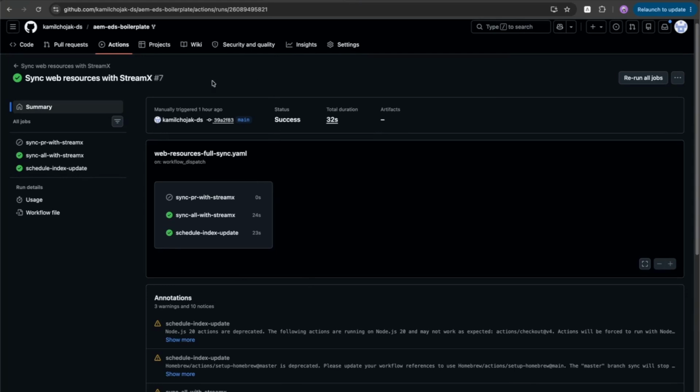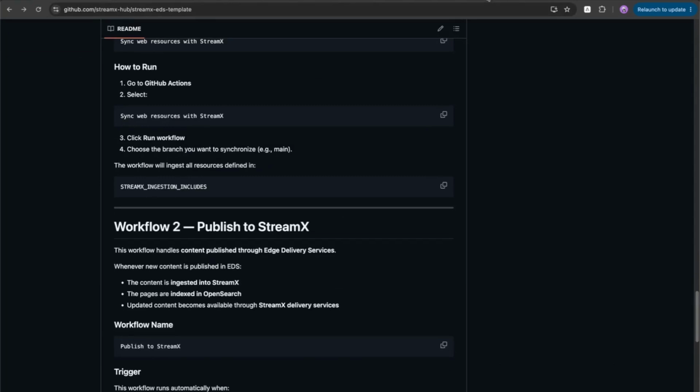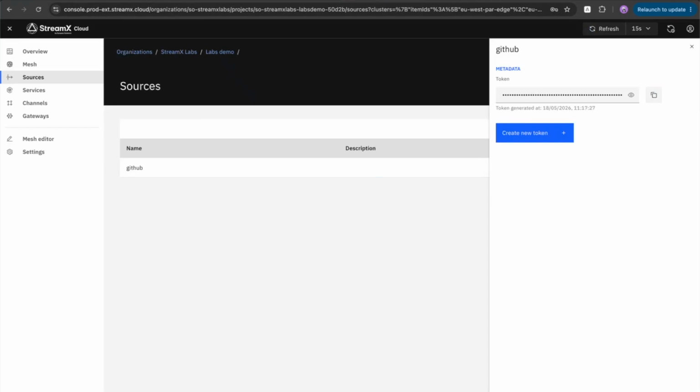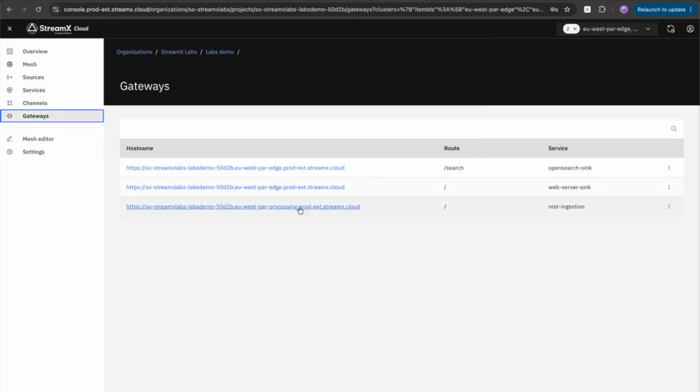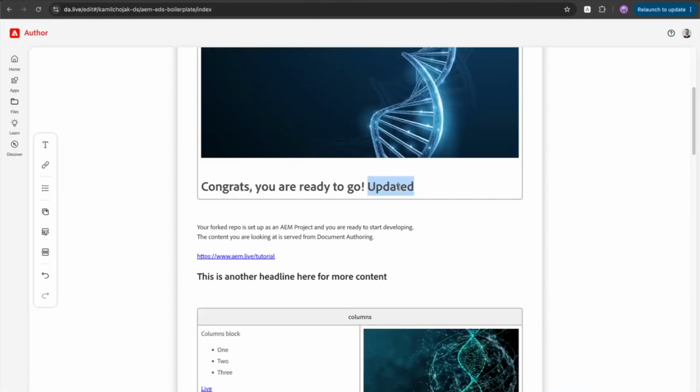Okay, right now we are ready to publish the page to the StreamX. So let's go to the AM Live page editor. Let's edit the page. Maybe let's have a look first at the page. So let's go to the gateways. Let's open the page. Yeah. You have this sentence: Congrats, you're ready to go, updated. Okay, let's remove the updated.